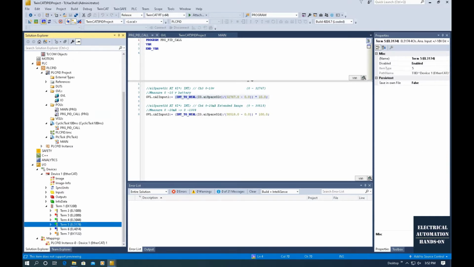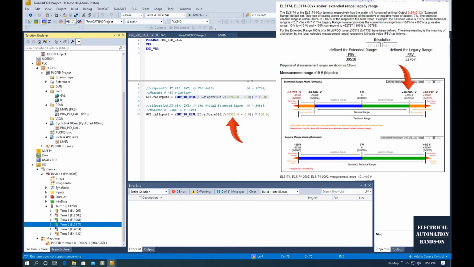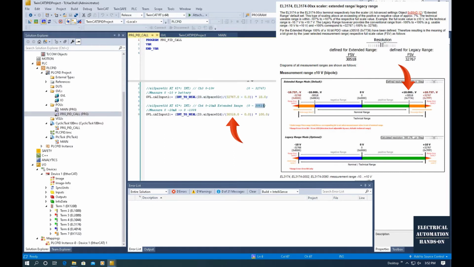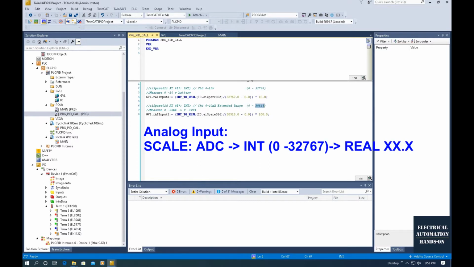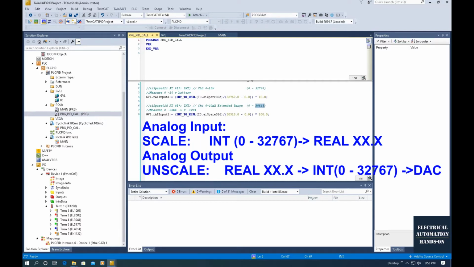EL3174. And keep in mind the extended range and the latency range selection, because for different selections, the full range will not be the same. In this video, we will mainly discuss how we can unscale the analog channel. For the analog input, we will scale one integer value to a float, a real value. The basic idea to unscale the analog channel is to reverse this process. We will unscale one real, a float value, to an integer tag. The integer tag will be connected to the analog output channel.